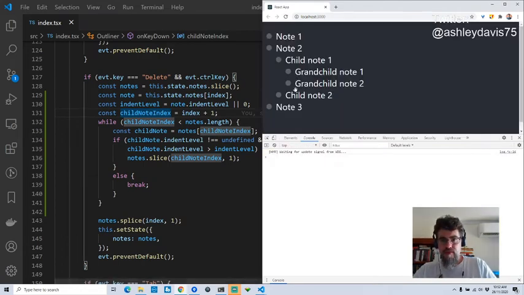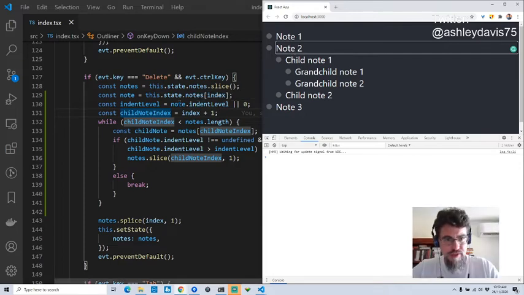Just force a refresh to make sure. So I'm going to delete note 2, and it should delete child note 1 or the grandchild, child note 2. It shouldn't delete note 3. If the code works as I expect, it should stop there. And it's completely blown up. What have I done wrong here?